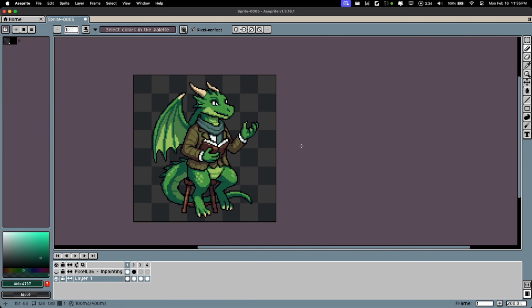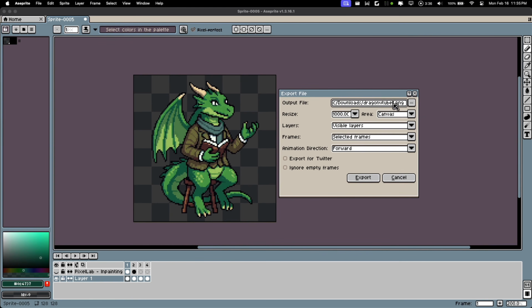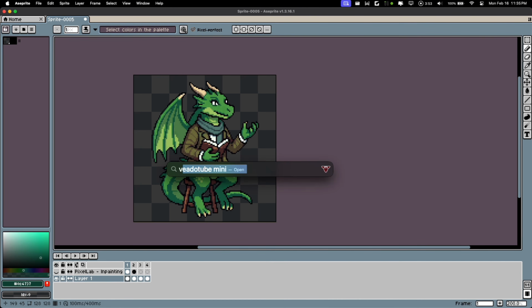Now that you're done with your 4 frames, it's time to export. So go to Export File in Sprite, select all frames for the output, make sure to export as PNG, and I always try to go with the biggest size, so 1000%, and just hit export. Now let's move to Veadotube, so we can actually use it.